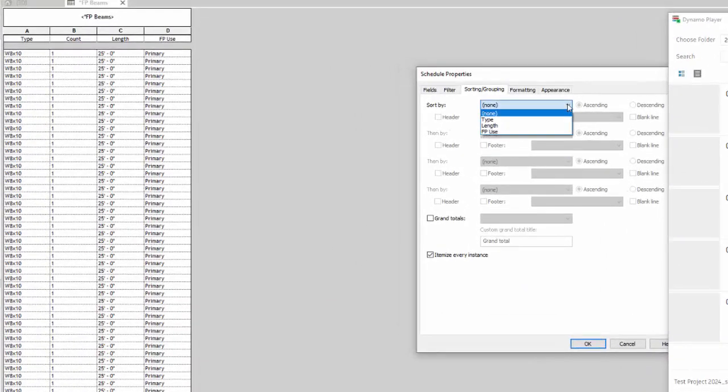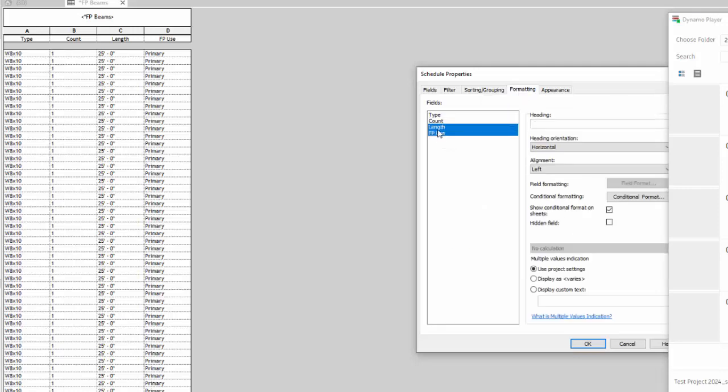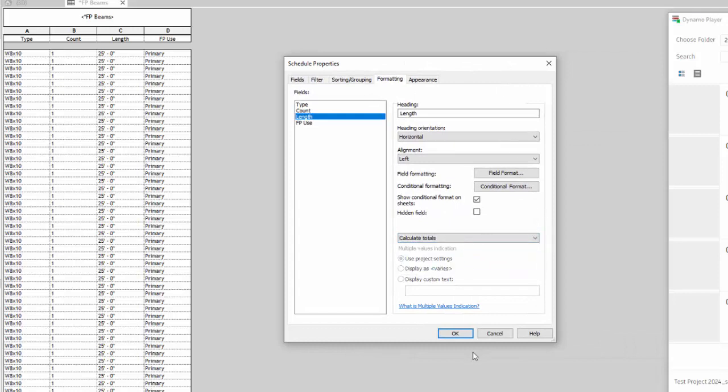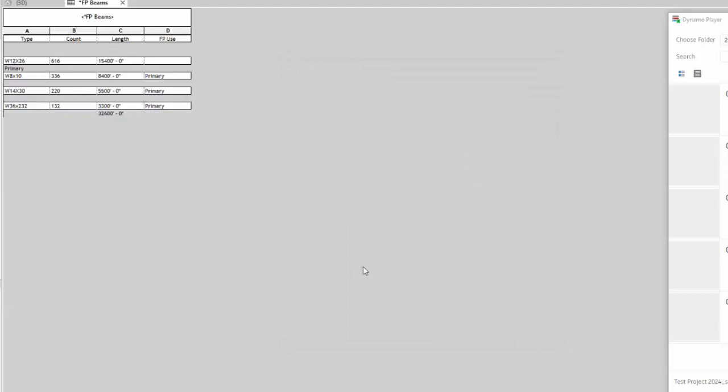So if you just go to the beams and go to the sorting, we'll do the type. Remember, we'll itemize every instance, remove that, grand totals, and just put totals only. Actually, if you wanted to set it up in FP use, put a blank line, and then now we can go to type and add a blank line, or maybe we could just add a header to the FP use. Over in formatting, we're just going to want to make sure that the length calculates totals, and that should be it.